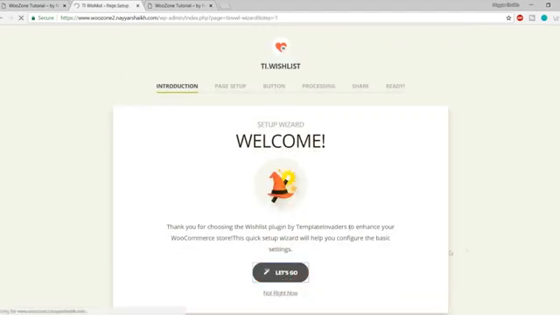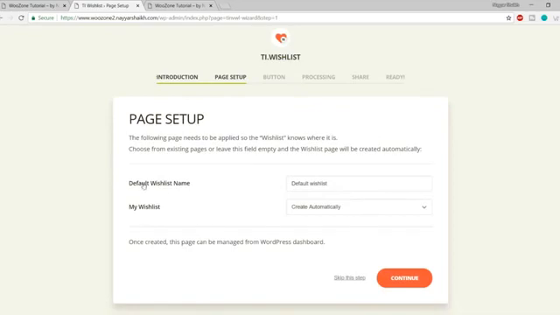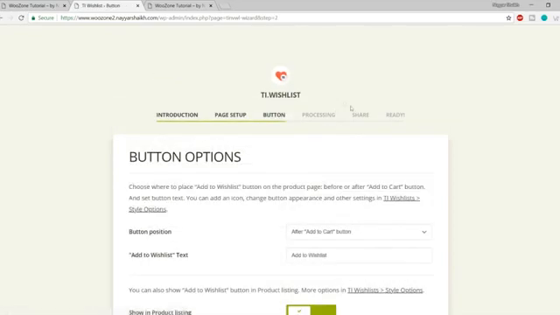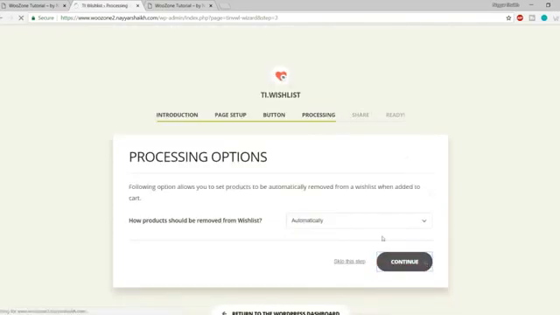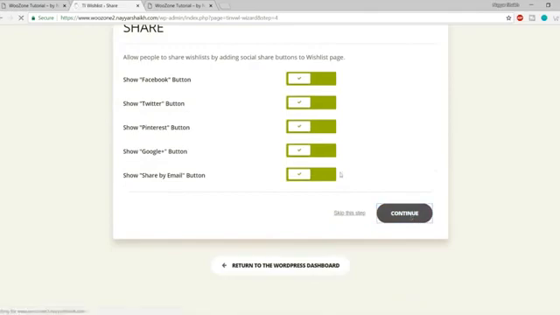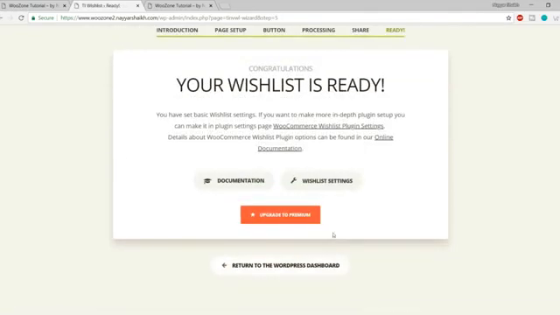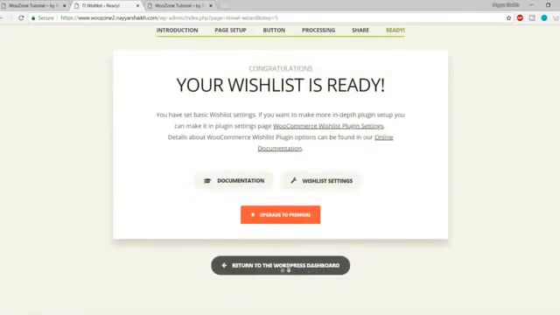So you can simply click on "Let's go", not a very important one. Okay, default wishlist name, create automatically. Simply click on continue. Don't need to do any changes. Click on continue. Okay, not very important. Just keep clicking on those continue. At the last step, click on this button, return to the WordPress dashboard.